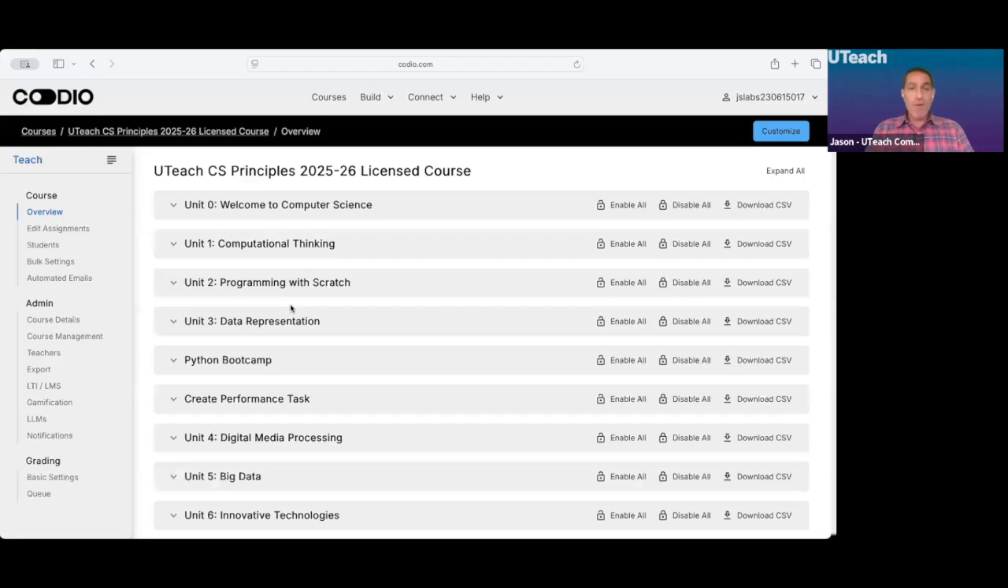Now, before we actually open up an assignment, let's first take a look on the left side of the screen. This is where all of the course administration and grading tabs are. And I'm just going to go through them quickly to review them with you so that you know the ones that you should be using and the ones you can ignore. Now, overview, we're going to review in a moment.